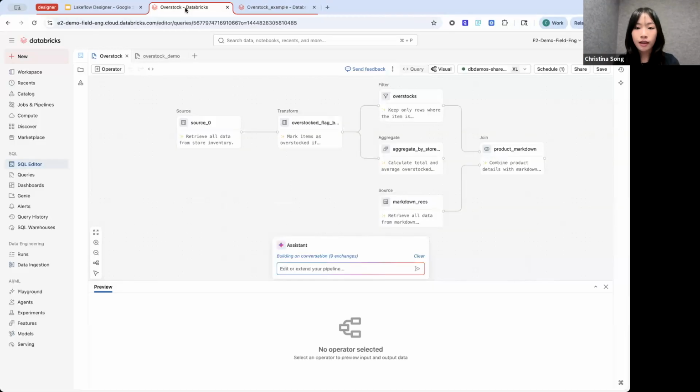So this is what Lakeflow Designer looks like. It's a bunch of visualizations of the data source, the transformation that's being made, any sort of filtering or aggregations or joins on the data, and also any other data sources that you're referring to. And over here at the bottom, this is a chat pane for you to interact with your data or any sort of transformation with AI and natural language.